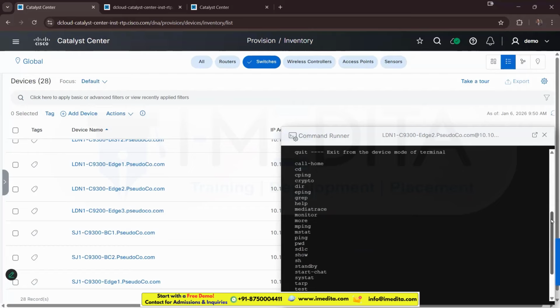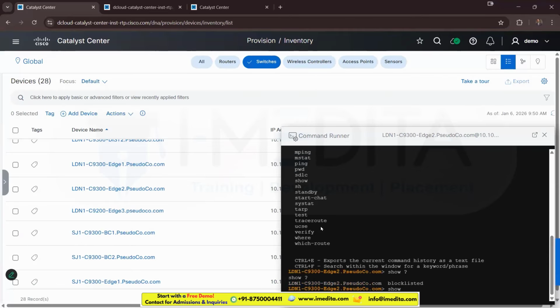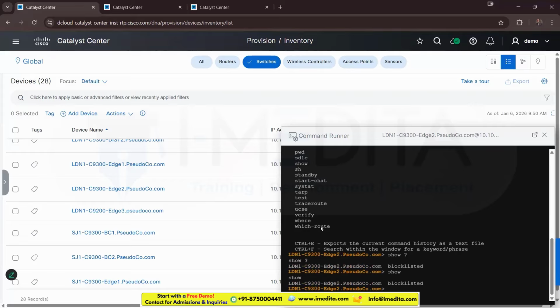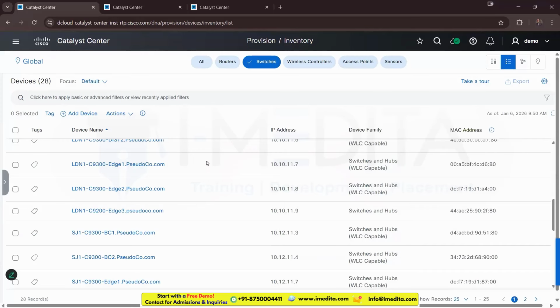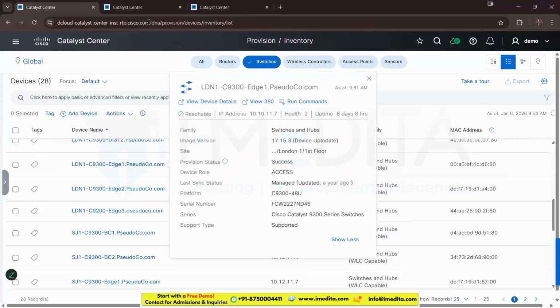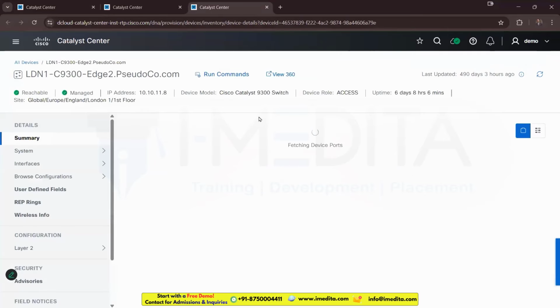We have some basic ping and trace commands. Show commands we have, but I'm not sure which show commands they have. They have show commands, but they are not giving us access to a lot of them. This is the demo, by the way. So we can run the commands from here and get the detail. We can check the basic information and the detailed information about the switch right from here.